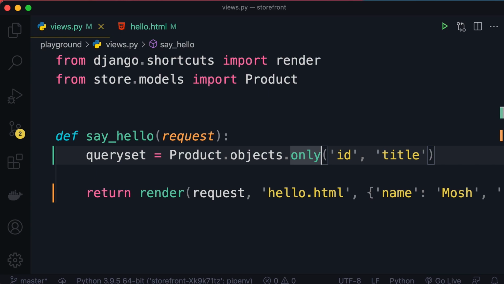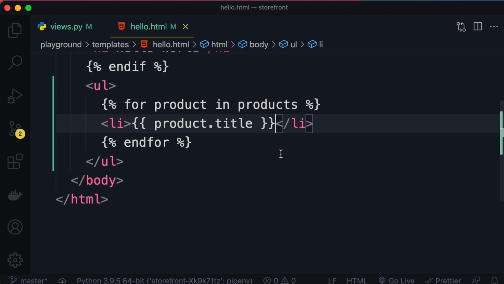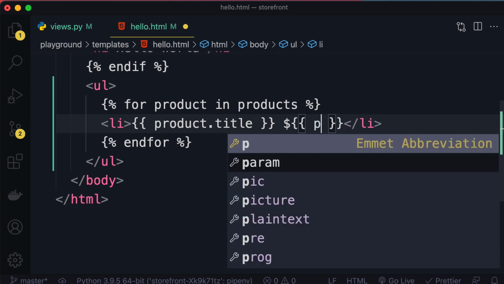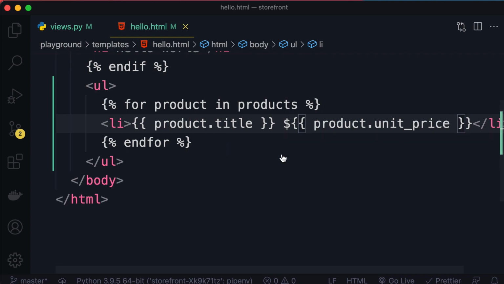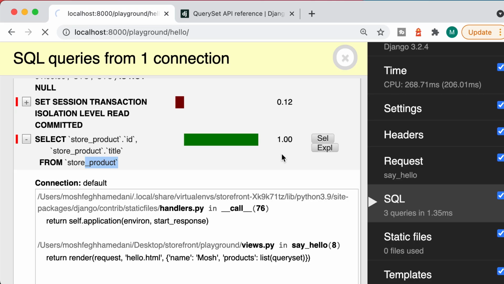Now you gotta be careful with this method. If you don't know what you're doing, you will end up with a lot of queries sent to the database under the hood. Let me show you what I mean. So let's go to our template, and after the title of each product, render its price. So we add a $ sign here, followed by two braces, and here we render product.unit_price.